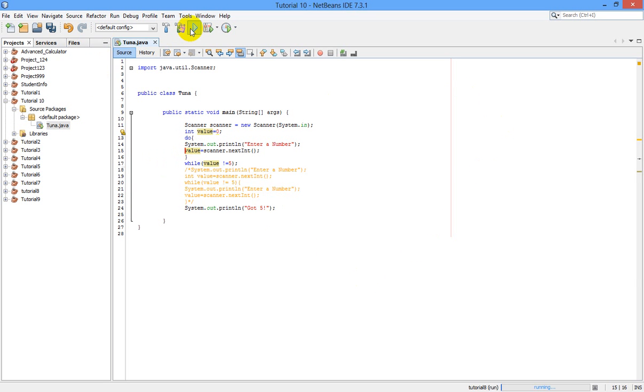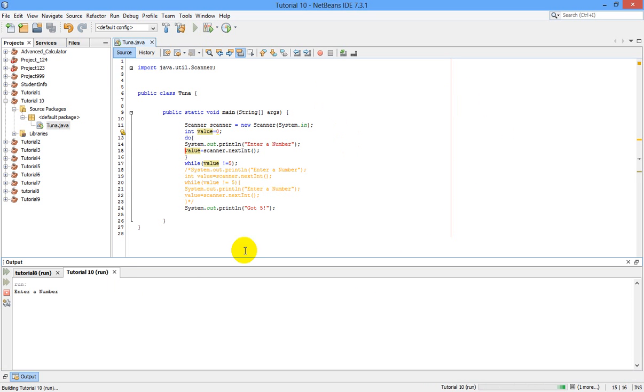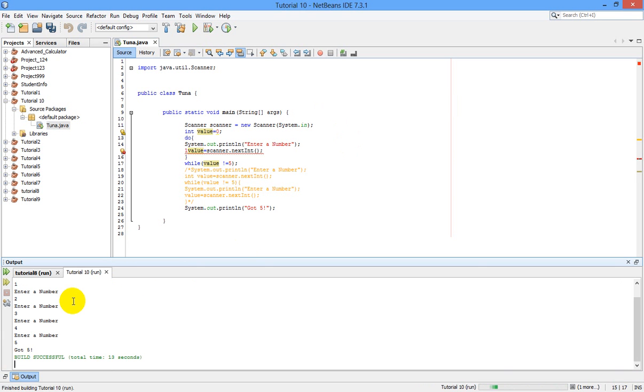Now when I run this program, enter a number: 1, enter, it's not correct. 2, enter, it's not correct. 3, enter, it's not correct. 4, enter, it's not correct. When I give 5, it says got 5, and the program terminates.